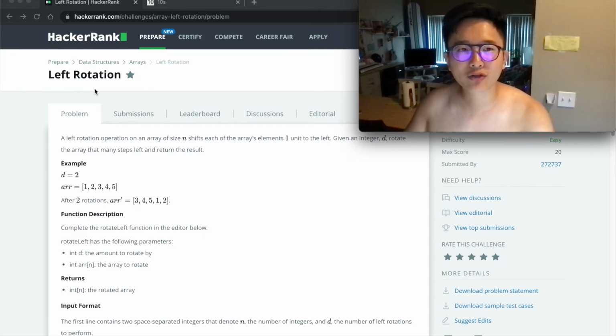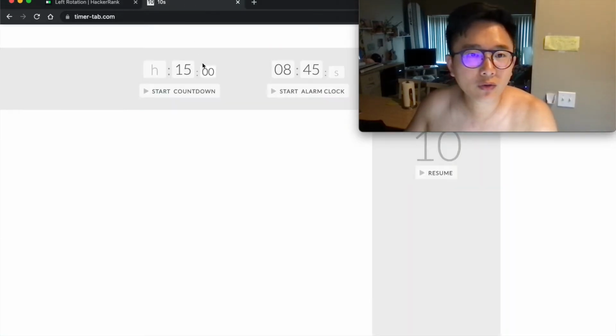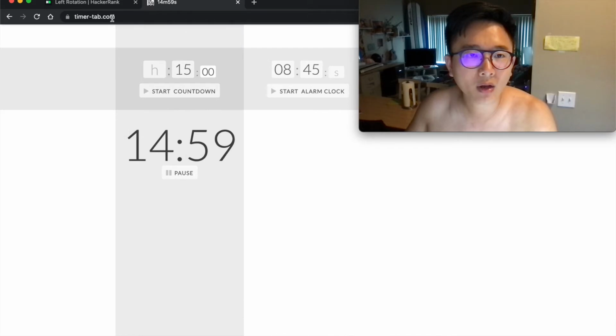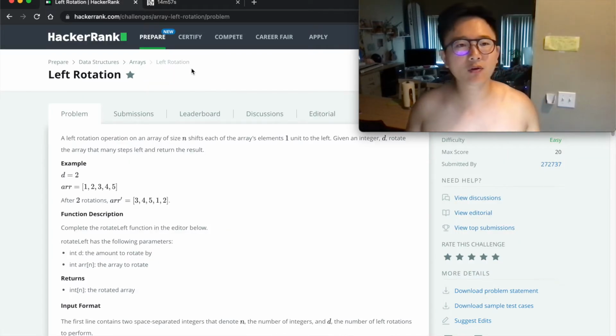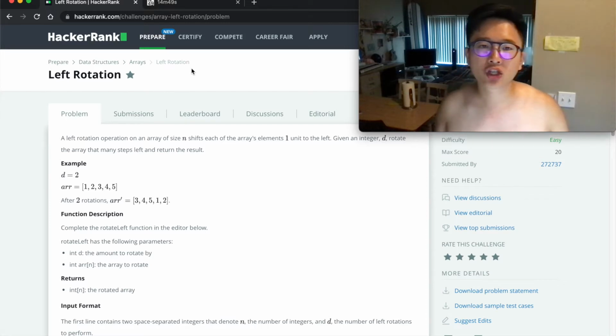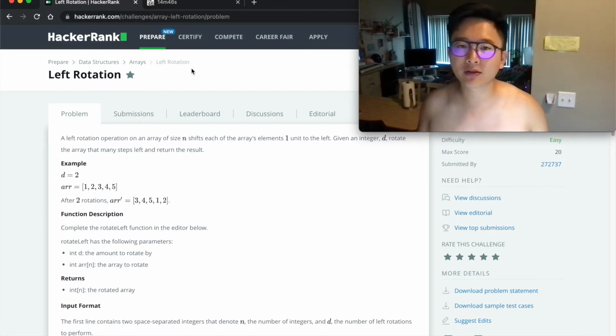Alright, so let's try HackerRank and see how it is. This is an easy question, so they mark it easy. Alright, without further ado, let's start the countdown. Okay, so left rotation, let's see what we have. A left rotation operation on an array of size n shifts each of the array elements 1 unit to the left. Now given the integer d, rotate the array that many steps left and return the results.